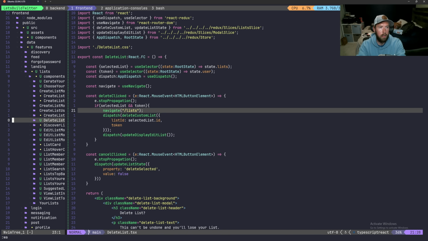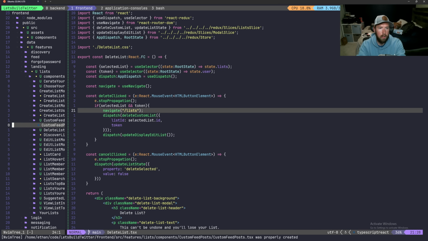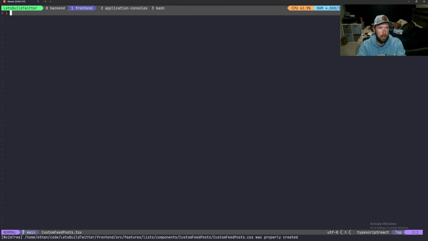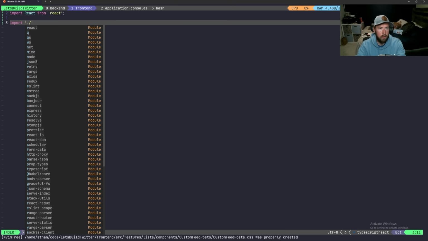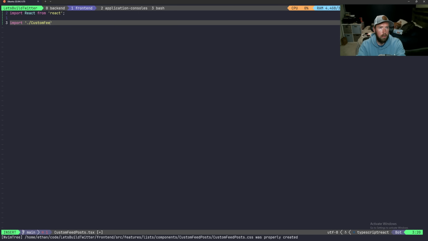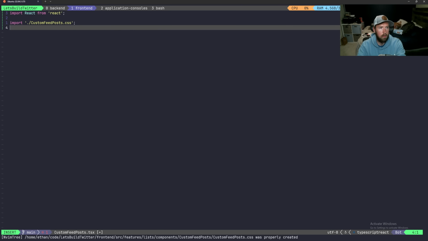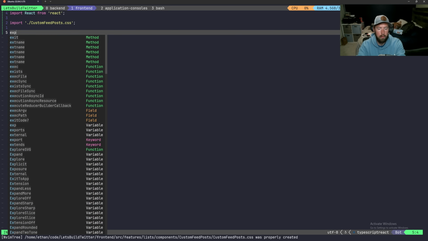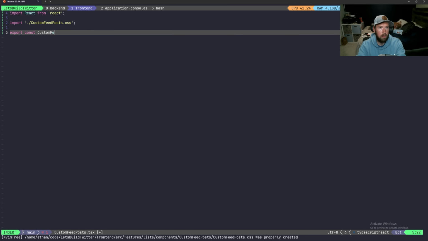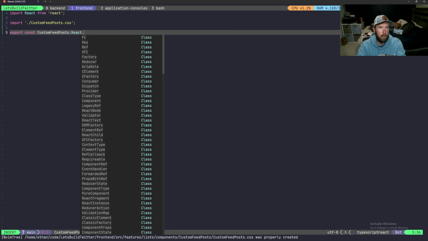Let's create the component that will actually display our posts here. So we're going to call this custom-feed-post/custom-feed-post.tsx. Let's also create the custom-feed-post.css. Top of the tsx, here we'll import React from React. Whoops. Also import our custom-feed-post.css. Looks good. Here we'll export const CustomFeedPost, which is React.FC.